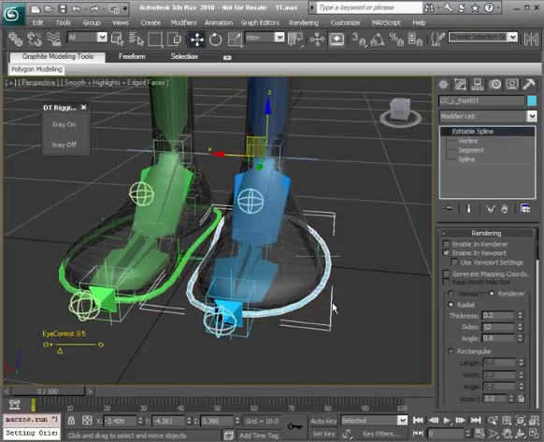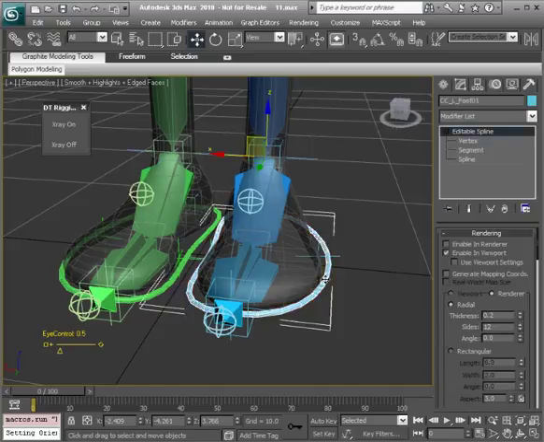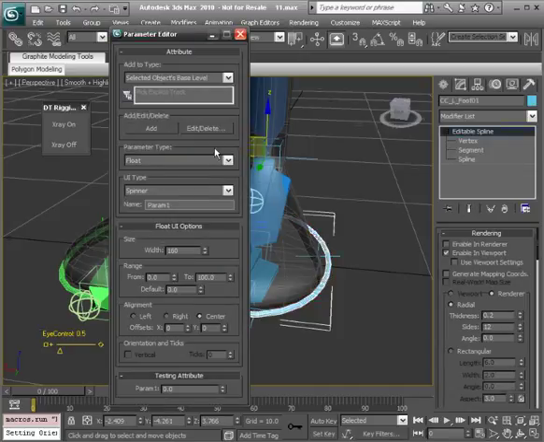Now, with the foot control selected, that's what we're going to add the parameters to. We'll head over to animation, and here's how we can access the dialog that we need to add custom parameters. We could either do it this way or use the hotkey Alt-1, which I prefer to do because it's a little bit faster.